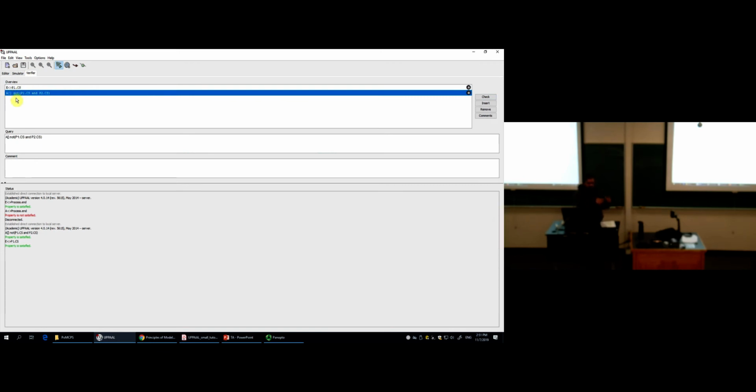In this new Madhur's version of Mutex, which doesn't work, is it true that for all paths, always P1 and P2 will never be in their critical section at the same time? So let's hit check. Yes, property is not satisfied, which we expected. But don't just tell me it's satisfied or not. Show me an example where it is not satisfied.